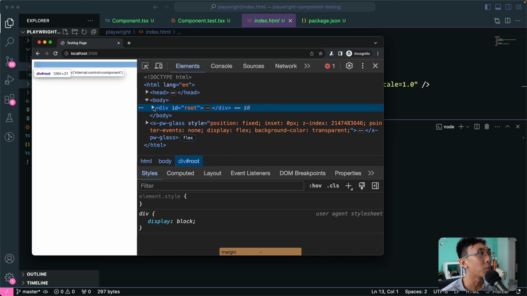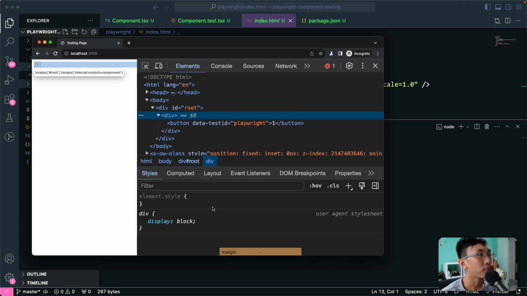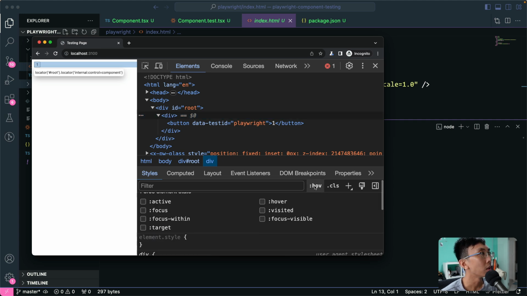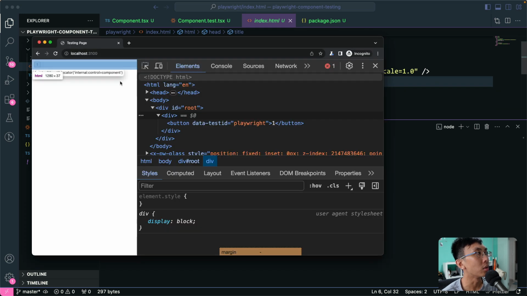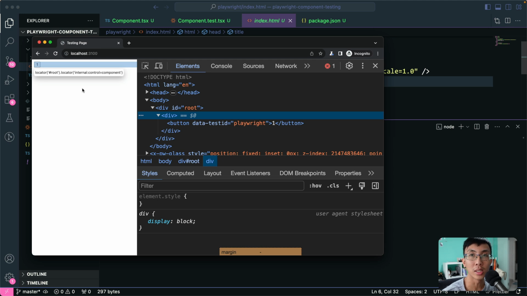I definitely didn't see any components here at all. So it must be something, and this locator must be something interesting that adds some selector that I don't know how it works, right? Internal control equals component. I'm not quite sure what this thing is. Usually a locator is where you write your query selector, but this doesn't look like our usual CSS selectors that we know of. Okay, so I don't know, but that's how it works.